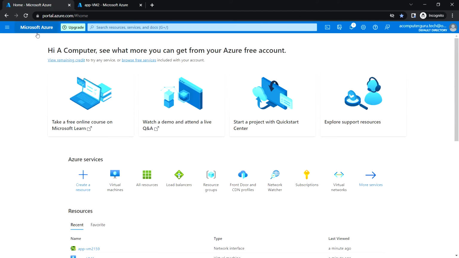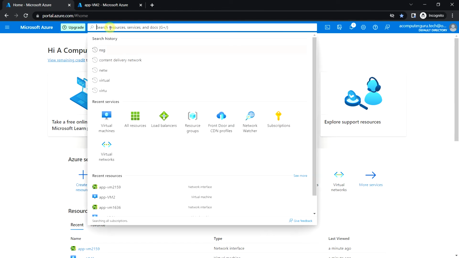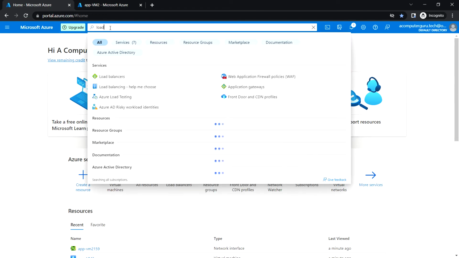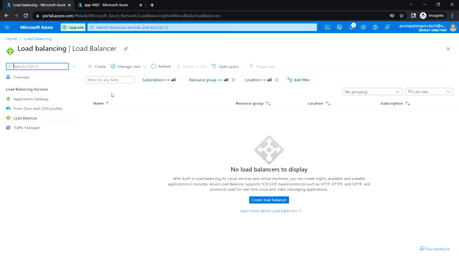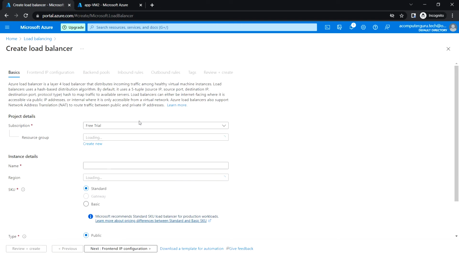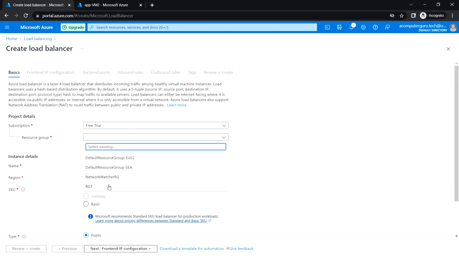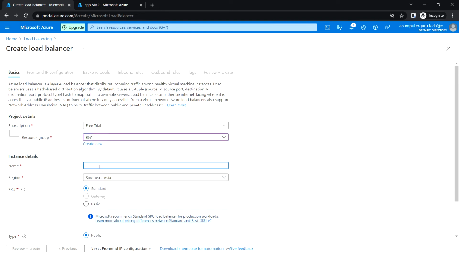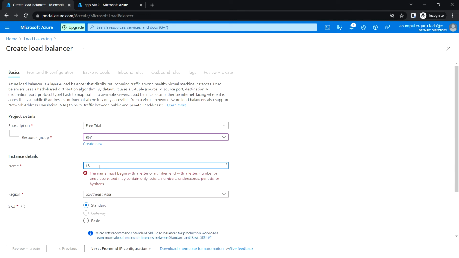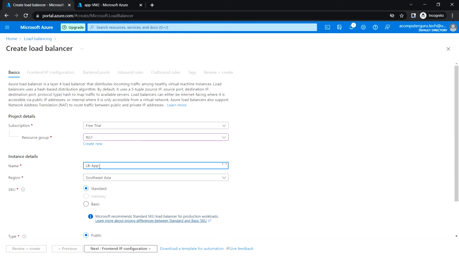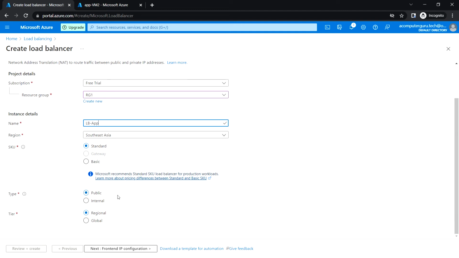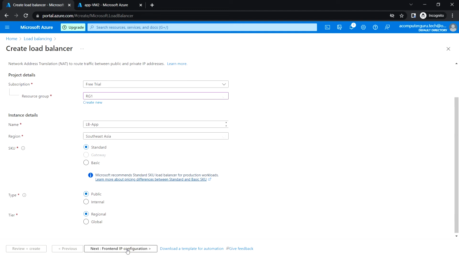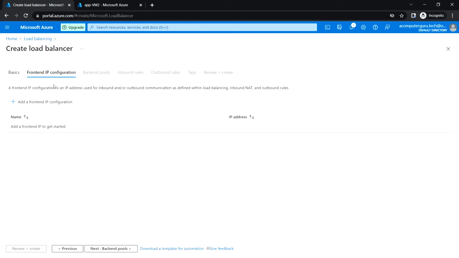Okay, so now let's go ahead and deploy the Azure Load Balancer. You can go to the search option and type Load Balancer. And here, let's go ahead and create the Load Balancer. So let's choose the resource group and enter the Load Balancer name. And leave it in Southeast Asia and the Standard SKU. And this is going to be public. And click on next for front-end IP configuration.